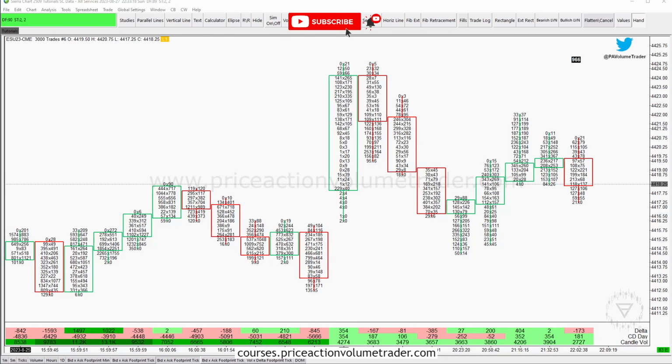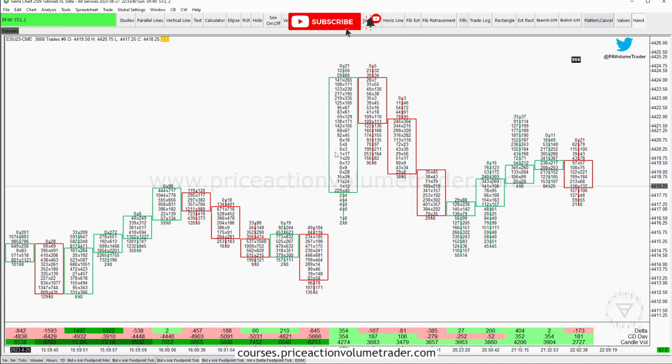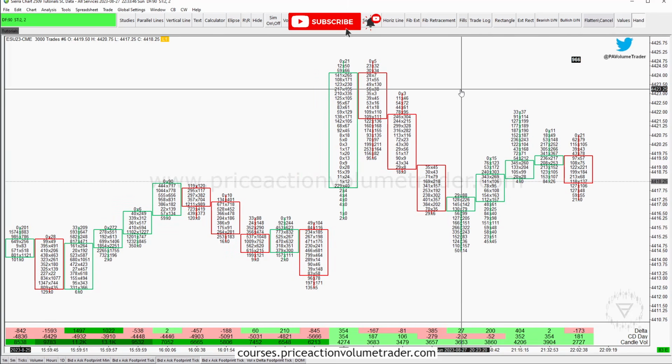Today I'm gonna make a quick video to show you a very quick, easy way that you can make your footprint charts look a lot simpler, more precise, and in my opinion, look a lot nicer in the Sierra Chart platform. Now, what you see right here, this is the most basic format of footprint charts here in Sierra.